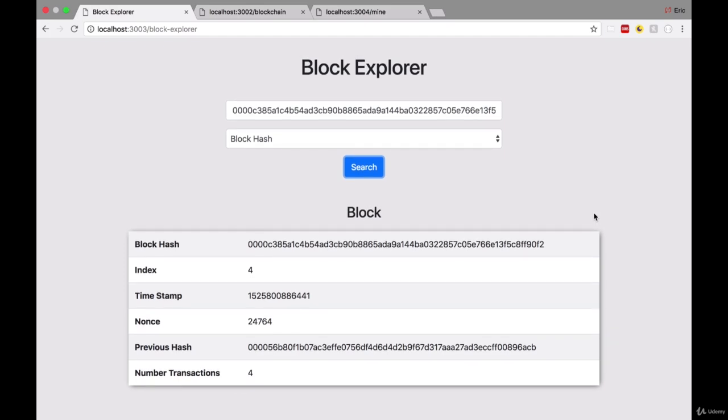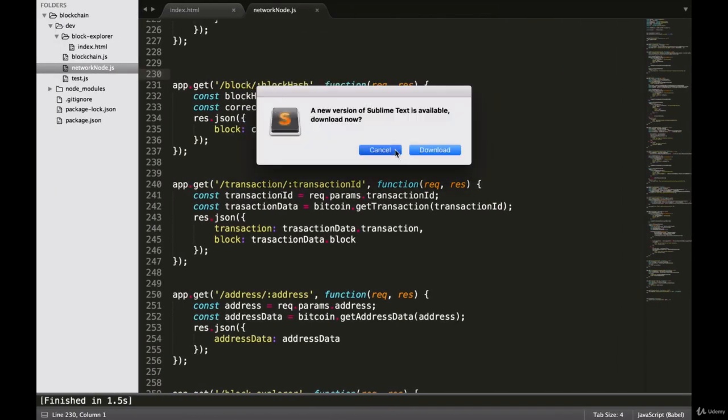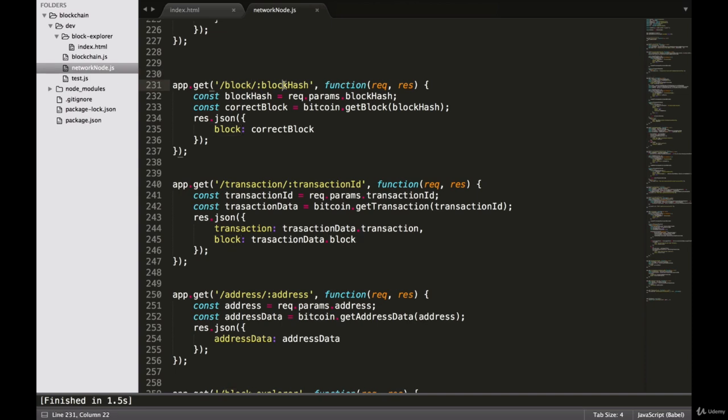awesome. So this is basically how our Block Explorer works. We enter a hash or a piece of data that we're looking for, and in return, we get that piece of data. So this is the block returned to us that has this block hash that we searched for. And as you can probably tell, we are hitting our block hash endpoint, which is pretty cool.